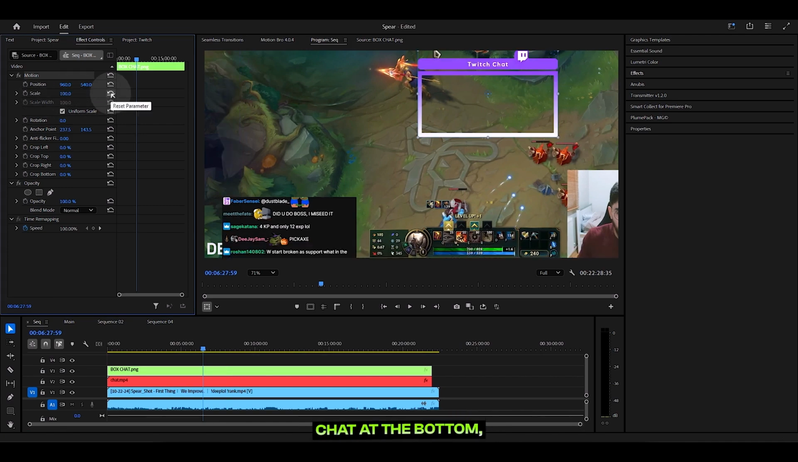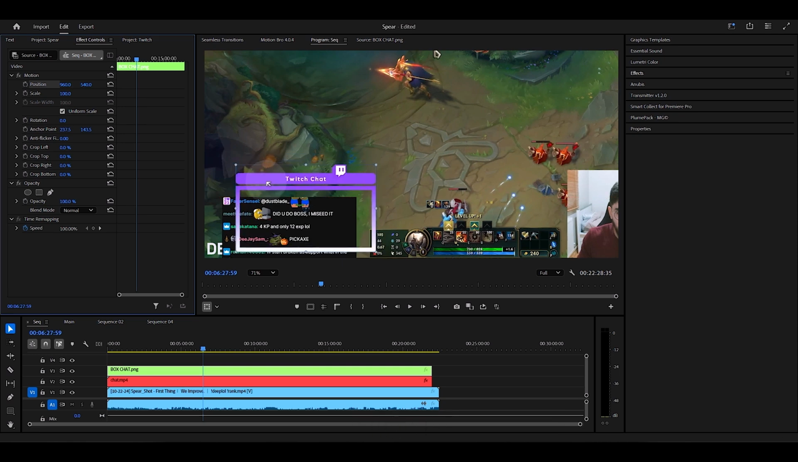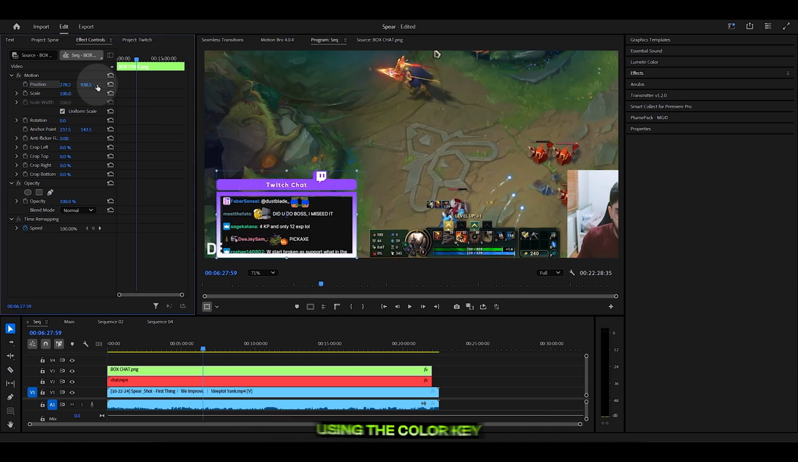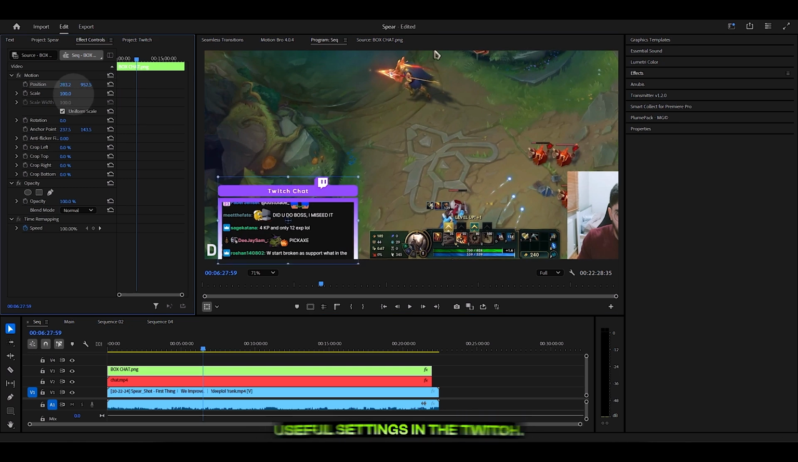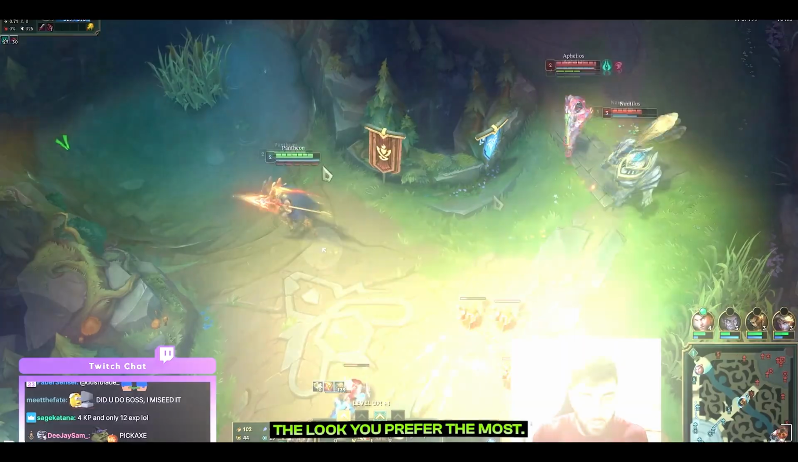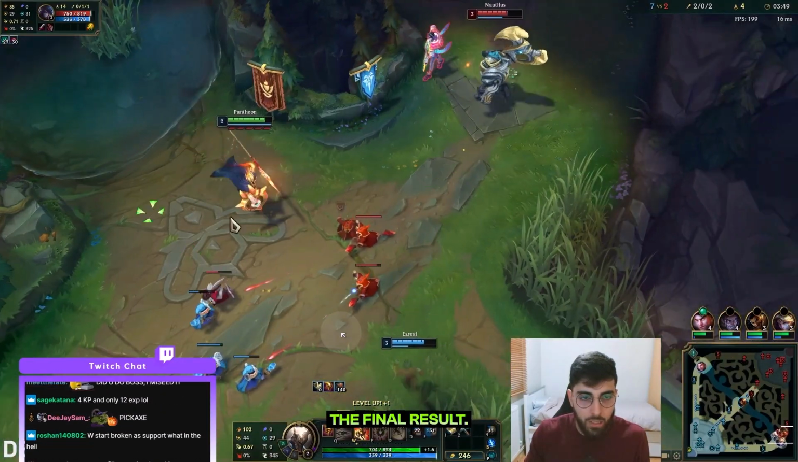Besides placing the chat at the bottom, you can also position it at the top and remove the black background using the color key or Luma key. Additionally, there are extra useful settings in the Twitch Downloader app that can help you achieve the look you prefer the most. And here we have the final result.